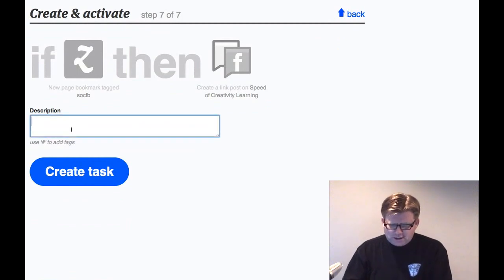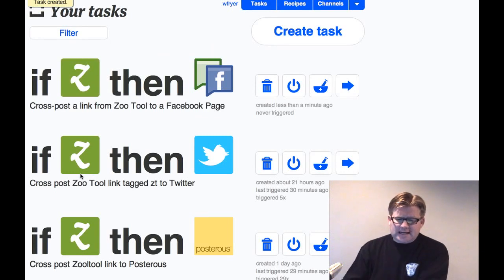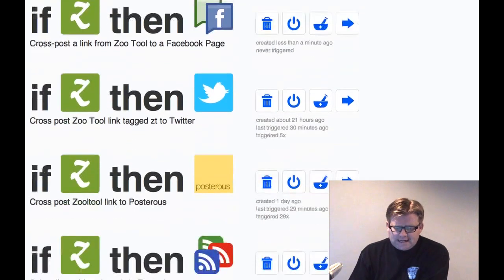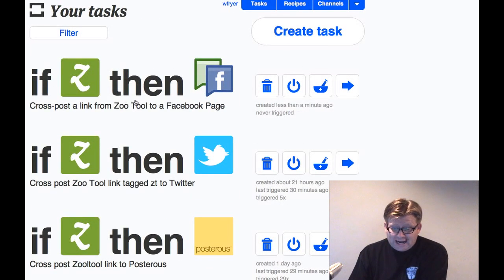I can put a description in here, and so it's going to be cross-post a link from ZooTool to a Facebook page. And then I'll go ahead and create the task. So this task is now part of my account, and whenever I use ZooTool, it will check and see if I use that tag, and if it does, it's going to do that action. Now, I'll go ahead and share this out as well, because this may be something that you're going to want to do. Of course, you won't have access to my Facebook pages. You'll have to log in to have access to yours.